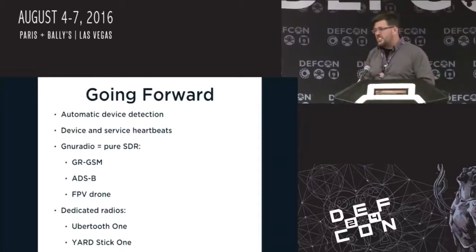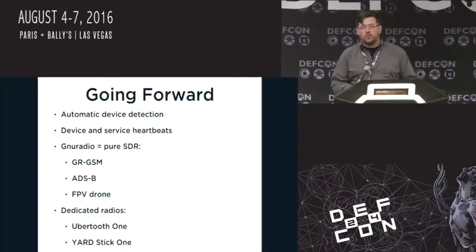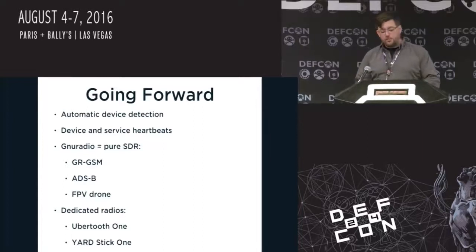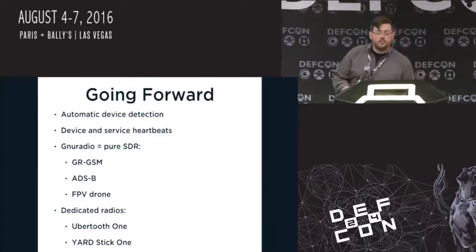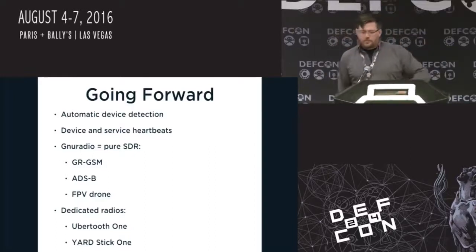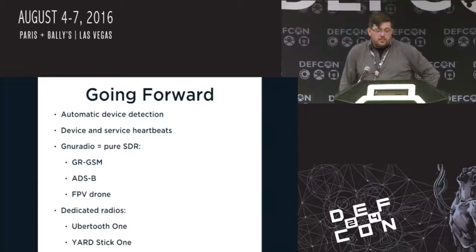GNU Radio, like I said earlier, I would love for GNU Radio to be the core of this if I could figure out a way to make it run quickly, and honestly to run it all on a Raspberry Pi, because running that sample rate and doing GSM processing is pretty intense. But if you do go pure SDR, then not only GRGSM, but you can start playing around with ADS-B broadcasts from aircraft, looking up FPV drones, all sorts of fun stuff. And maybe even running connectors for Ubertooth One and Yardstick One, because those are some kind of fun things to play around with, and if you never have to touch the thing except to install new hardware, why not, right?